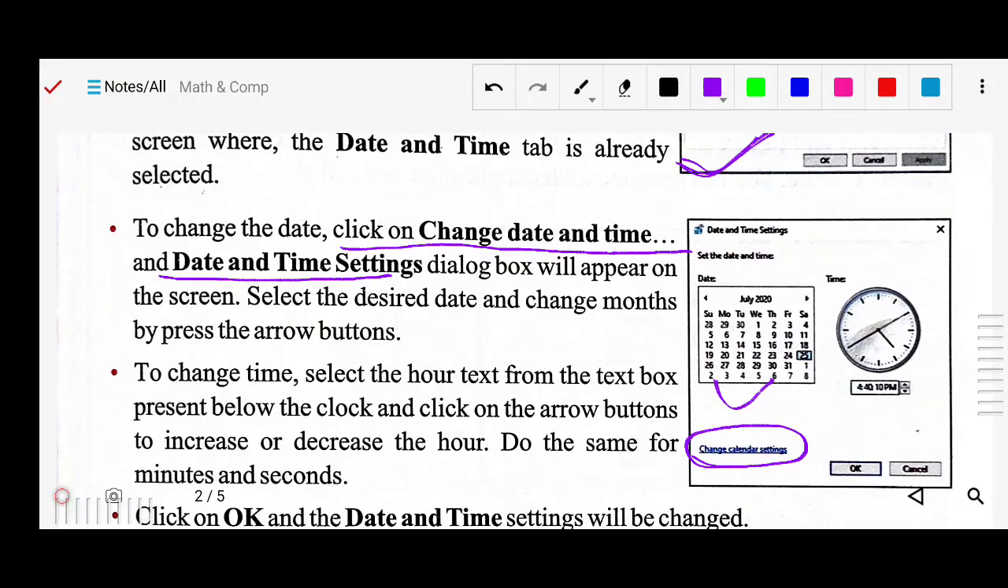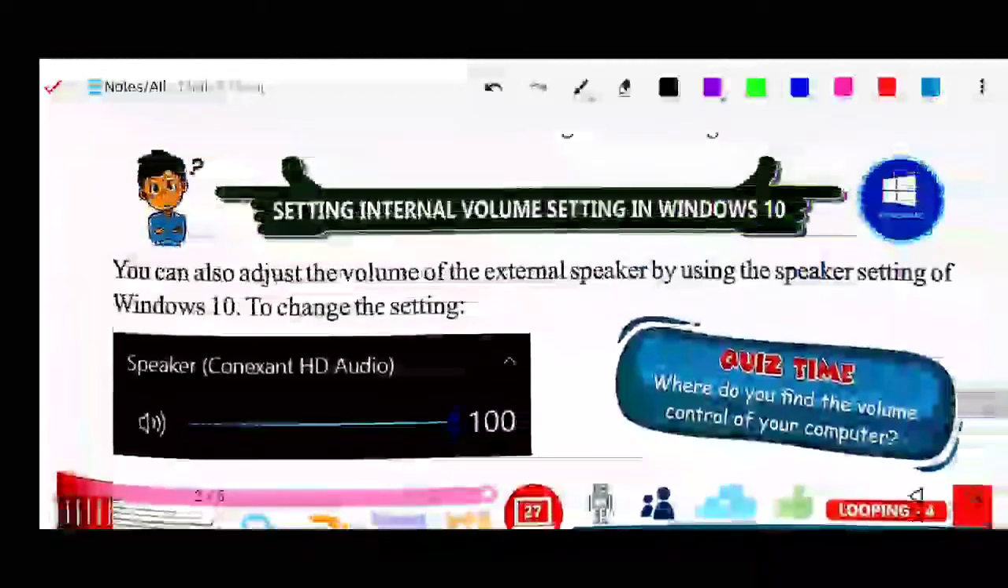Okay, so there is time fixing, meaning how you will adjust the time, AM or PM. There are up and down arrows, so with the help of these you can adjust the hour, minute, or seconds part. Now you can adjust the volume also.